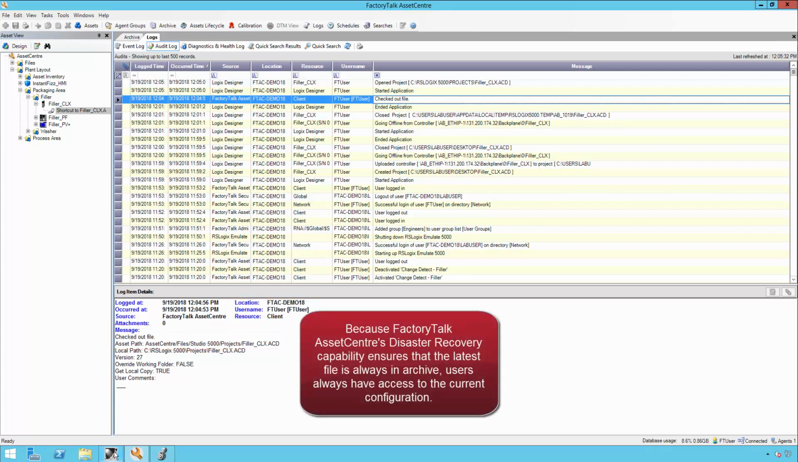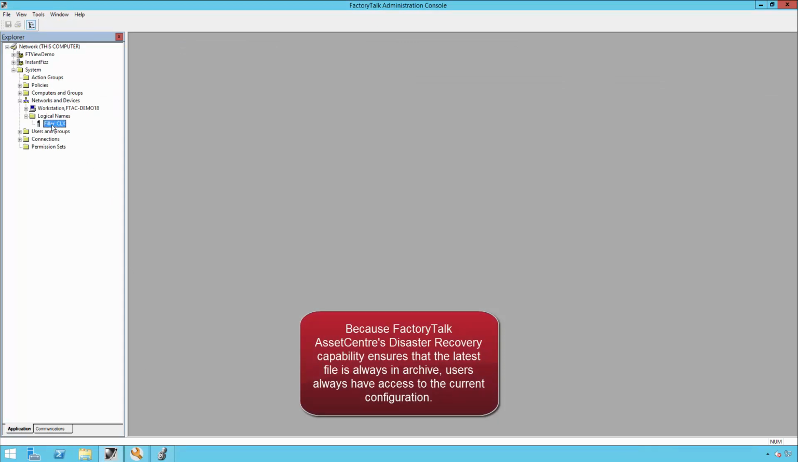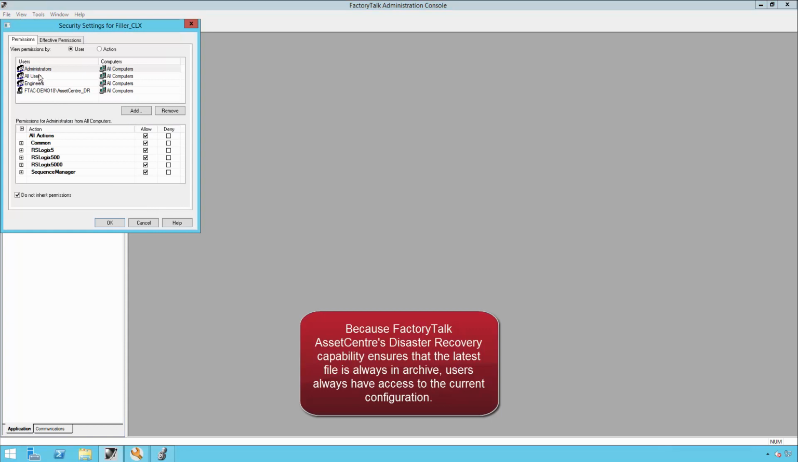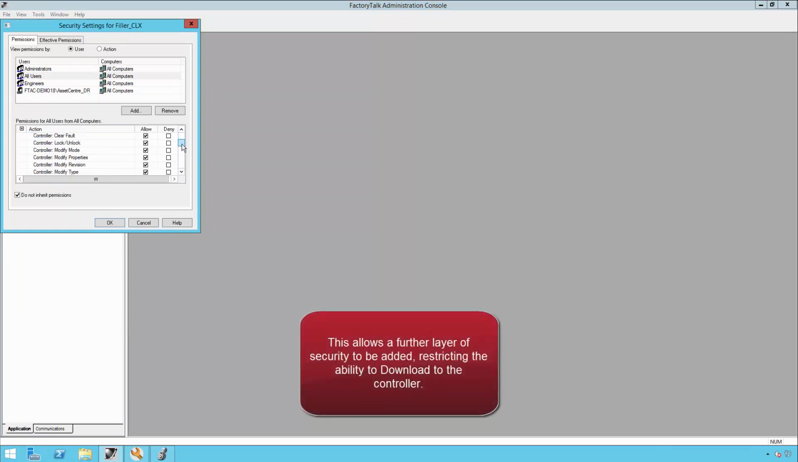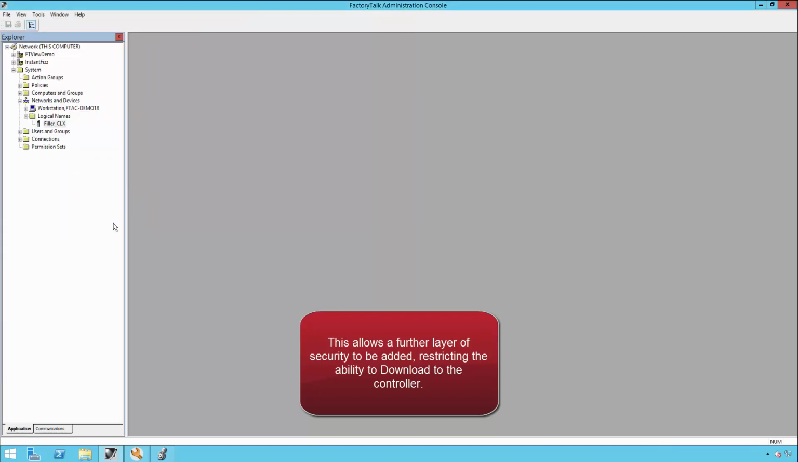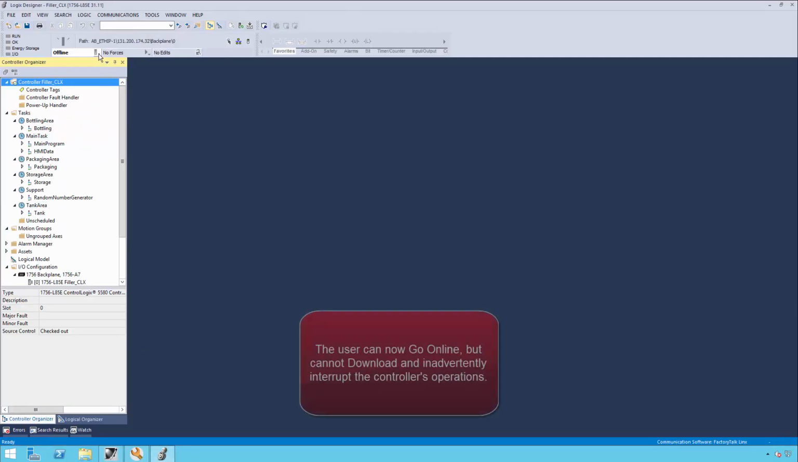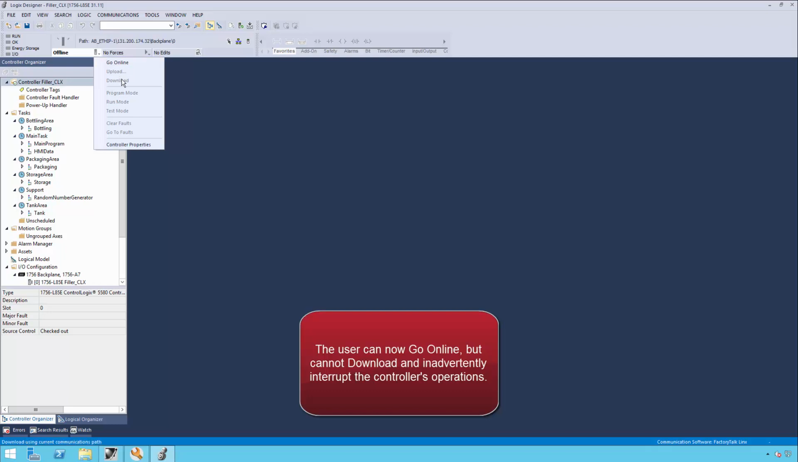Because FactoryTalk AssetCentre's disaster recovery capability ensures that the latest file is always in the archive, users always have access to the current configuration. This allows a further layer of security to be added, restricting the ability to download to the controller. The user can now go online, but cannot download and inadvertently interrupt the controller's operations.